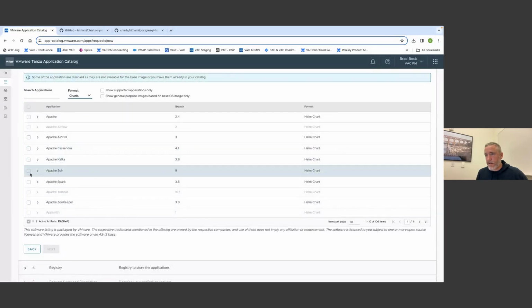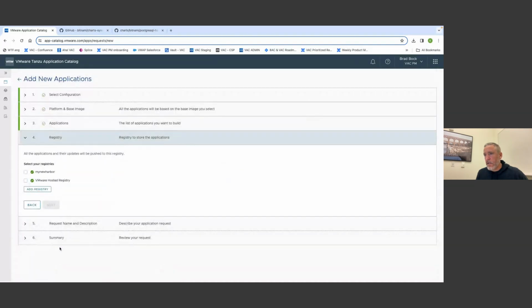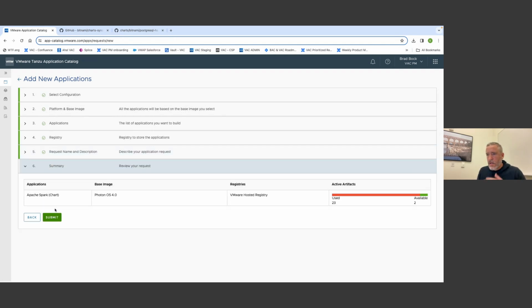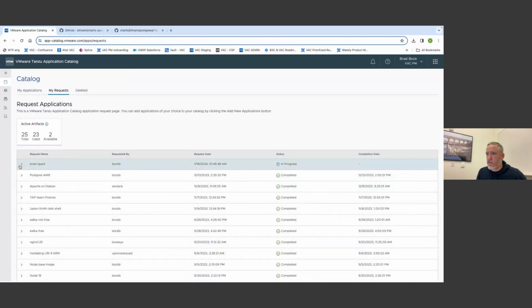and let's pick Apache Spark. I choose the registry I have available to me, so I might have added several registries. In this case, I want to use the hosted one. I'll give it a name. And the last step here is adding it to the catalog, which I'll go ahead and do. And our system will get to adding that to your catalog, and it'll be available when it's completed.